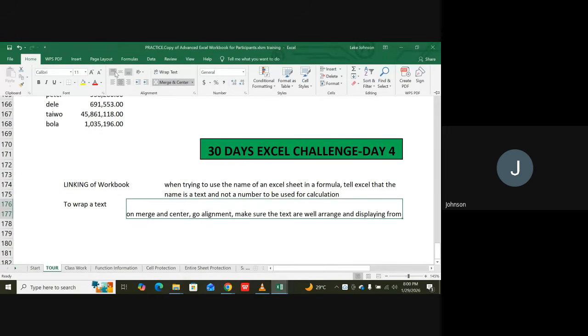I now come to this alignment section. I click on the highest alignment. You can see top align. I click on top align. Once I click on top align, all my texts have gone up so that the other text can now display under it. The next thing, I can go and wrap the text.